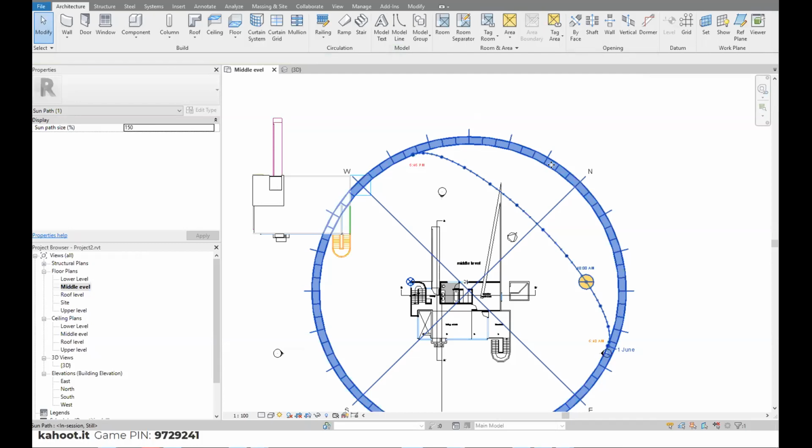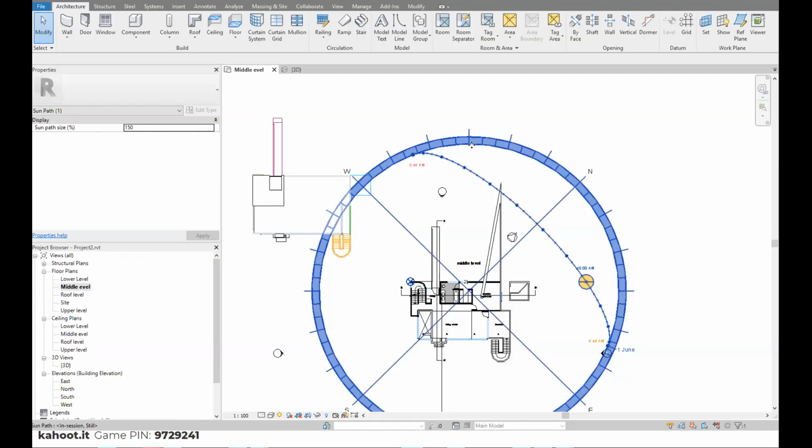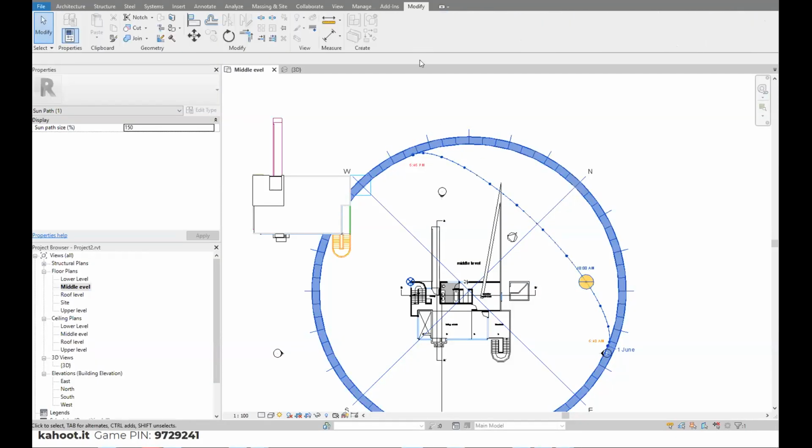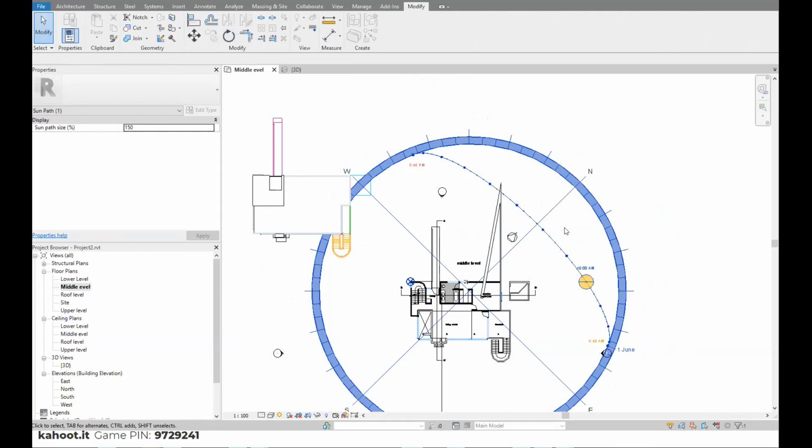Even if someone said, for example, select the solar path, click on rotate, specify the degree of rotation, it's not correct. If I select the solar path and then go to Modify, there is rotate. If I want to rotate it, it will not rotate. Look, the solar path doesn't rotate.